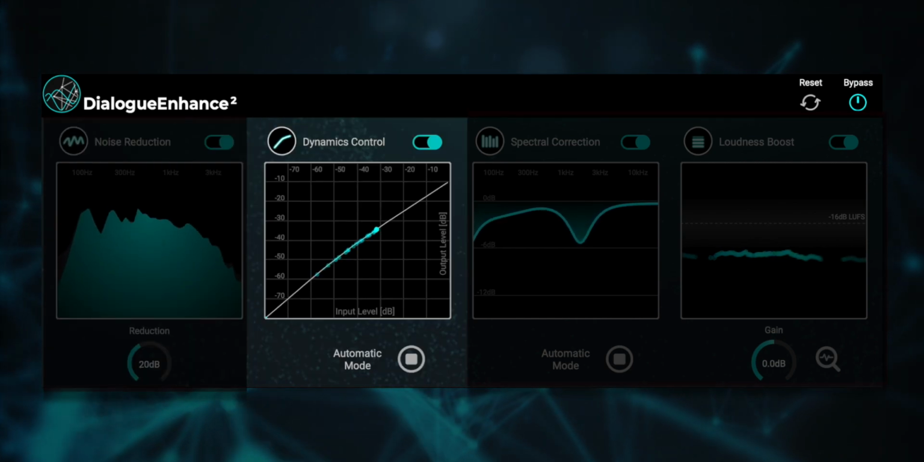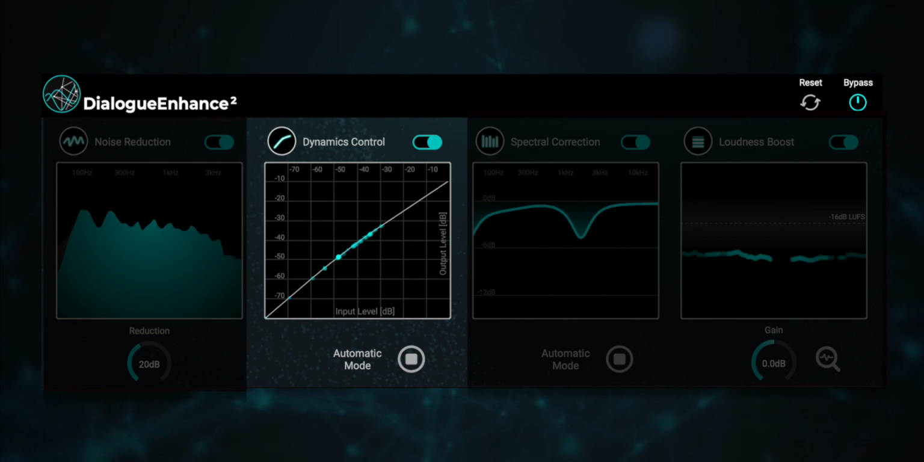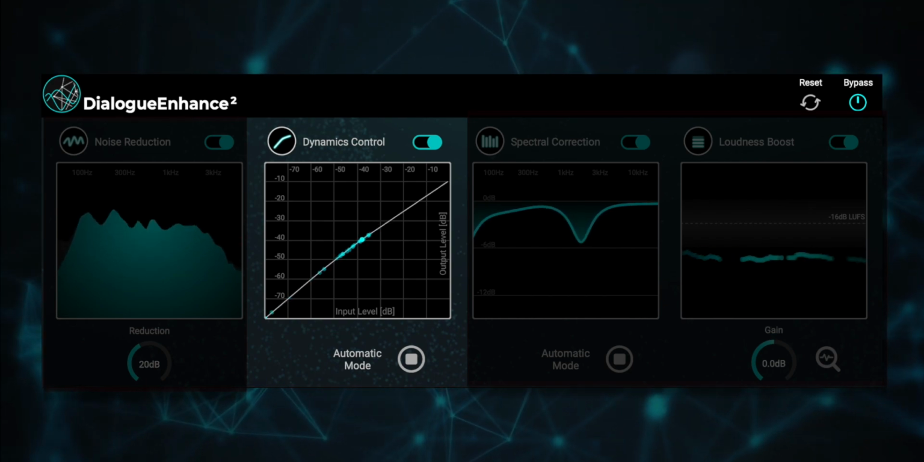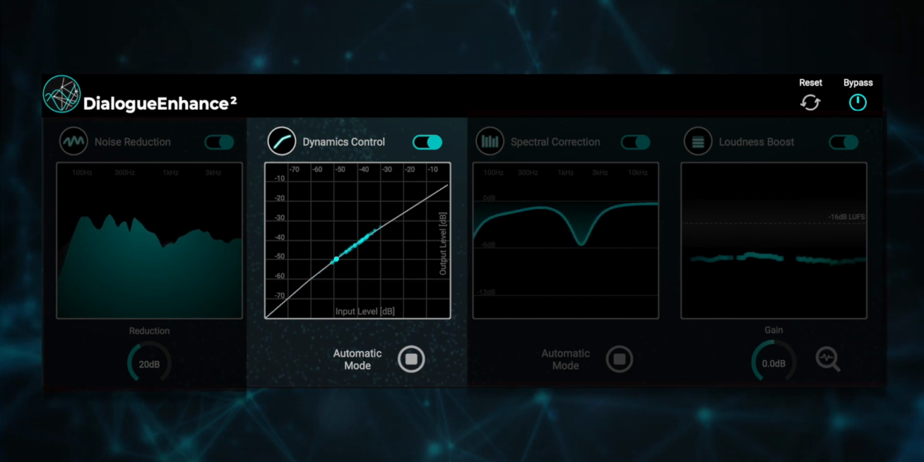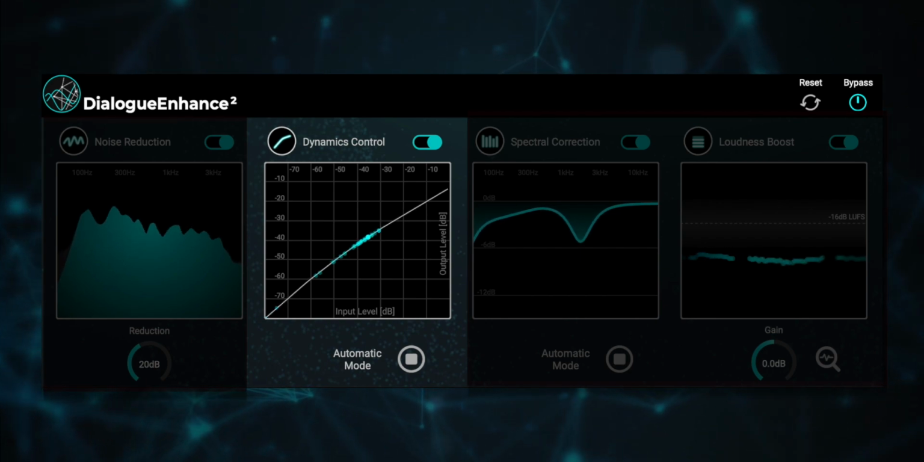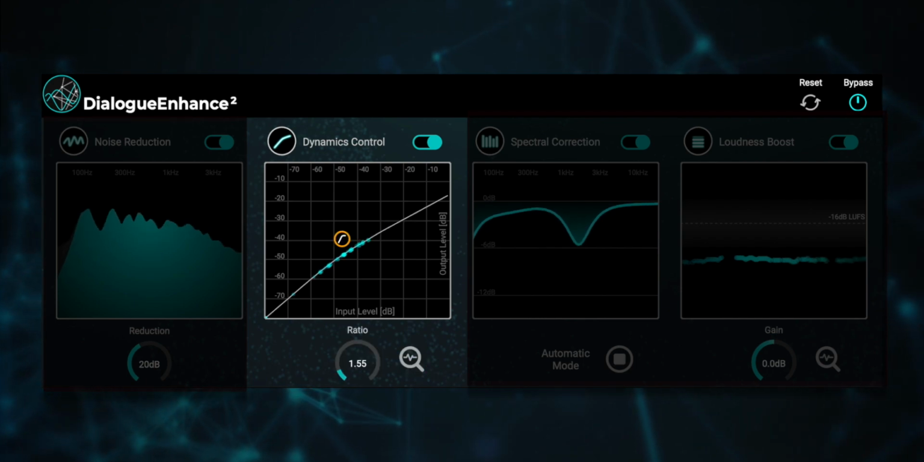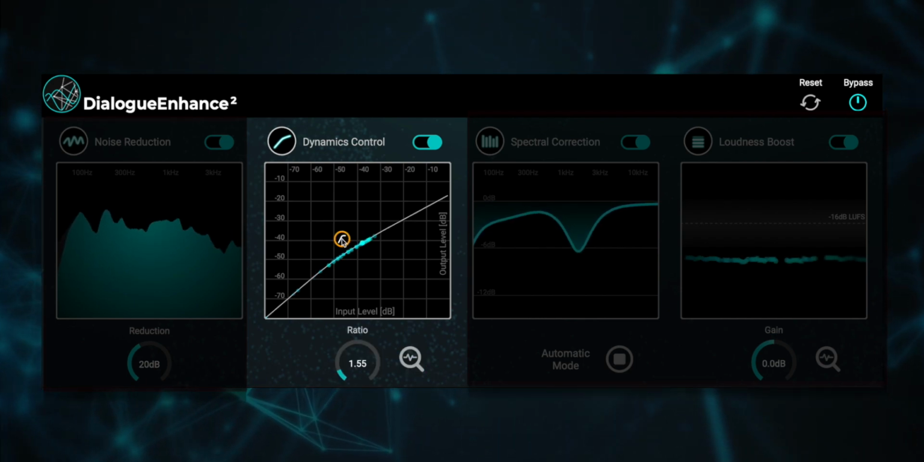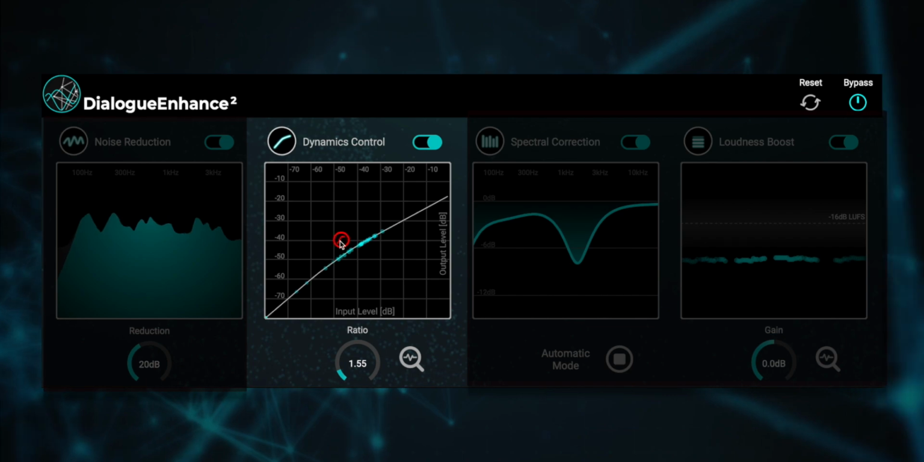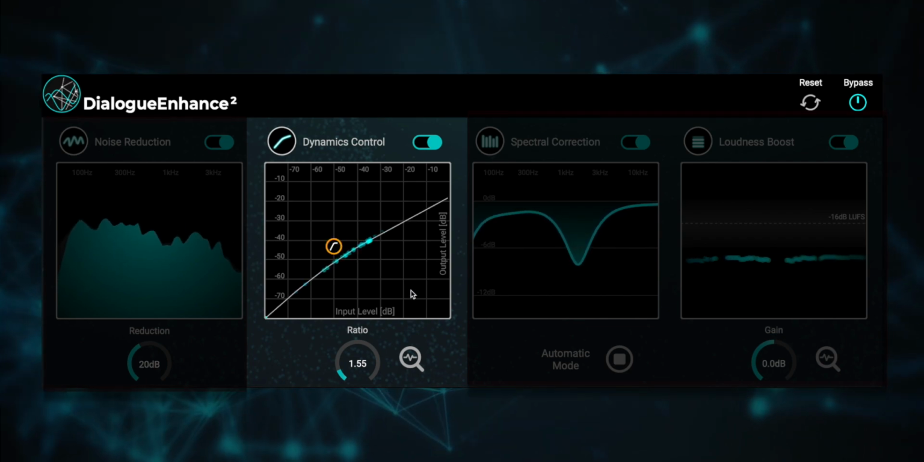The dynamic control module is an automatic dynamic compressor. In automatic mode, it will learn its parameterization itself. You can either leave it in automatic mode to make it adapt to different signals, or switch to static mode once a convenient setting has been found. You can then also change the parameters manually if you like to.